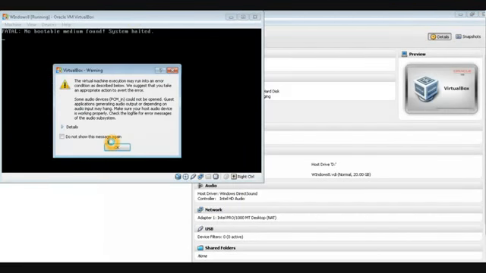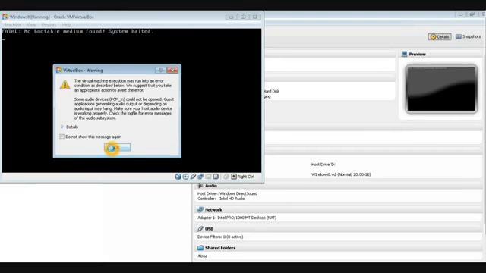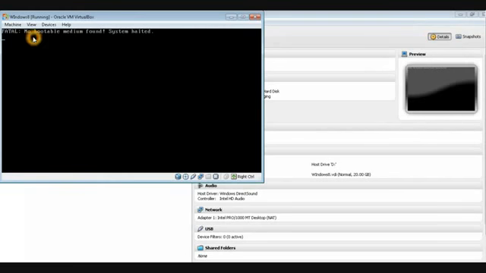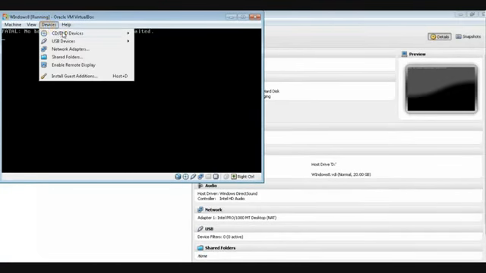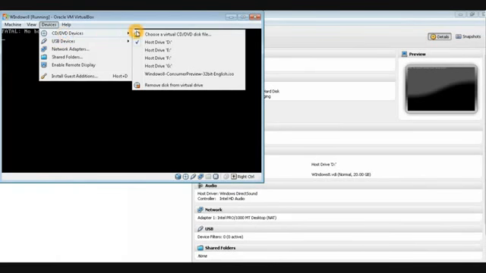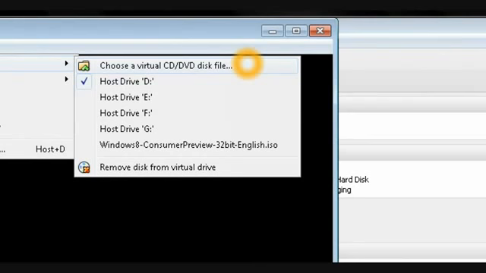Right, it comes up with this warning message saying there's no bootable medium found. That's because we haven't selected a bootable device for the virtual machine. So I will click OK and then go on to devices in here and select CD or DVD devices, and the first option in here shows choose a virtual CD or DVD disk file. Click on that.